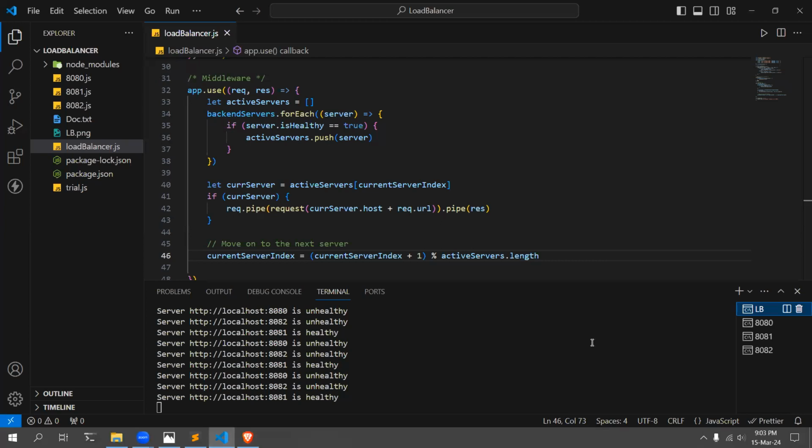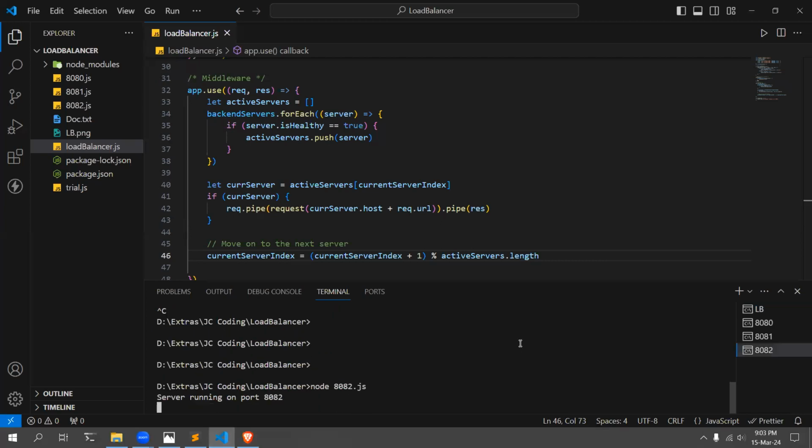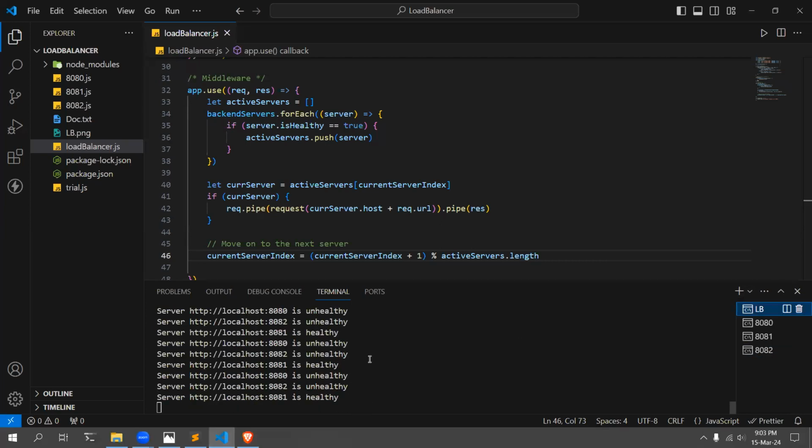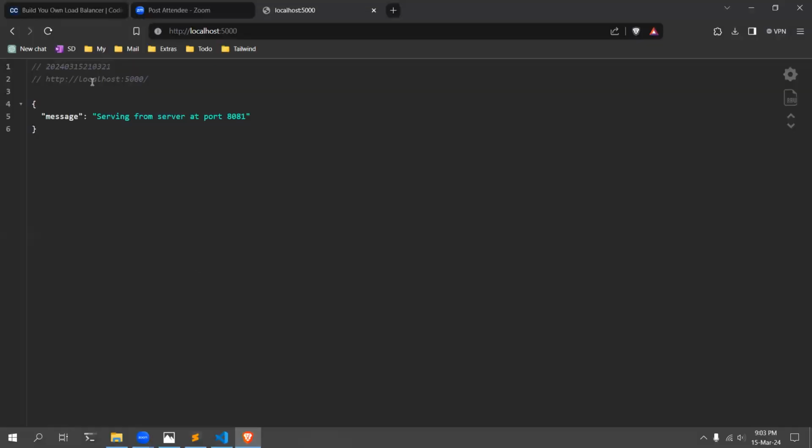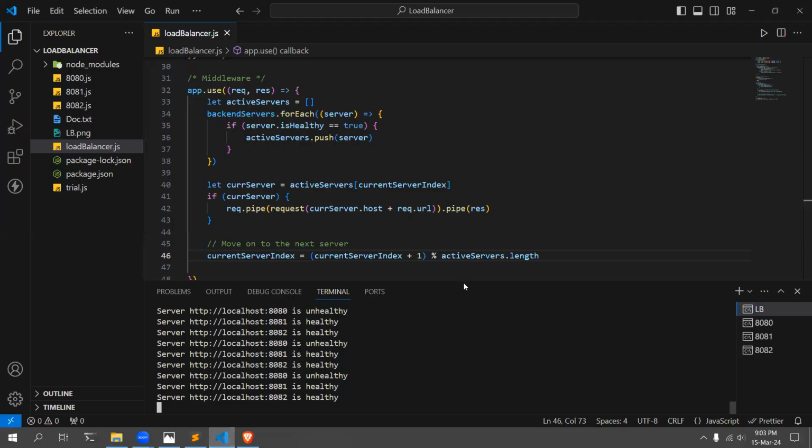Now I will start this 8082 again. Let us check here what it shows. So 0 is unhealthy, rest 1 and 2 are healthy. Let us check it out. 1 and 2 are working. Okay, so our load balancer has been working completely fine.